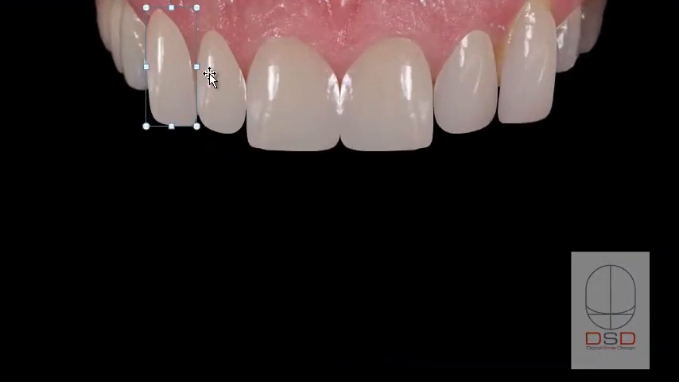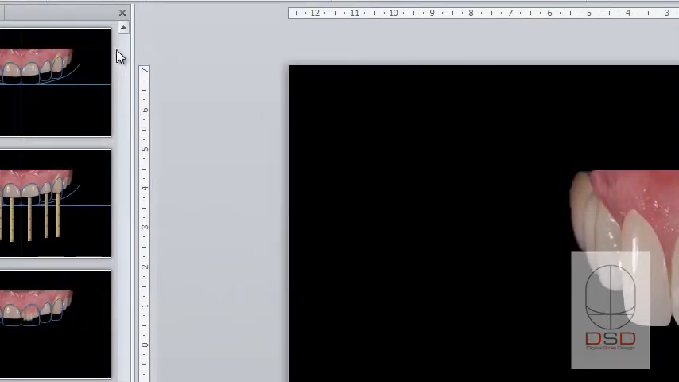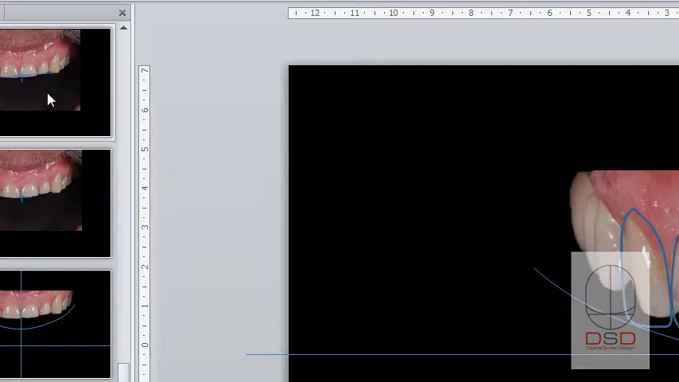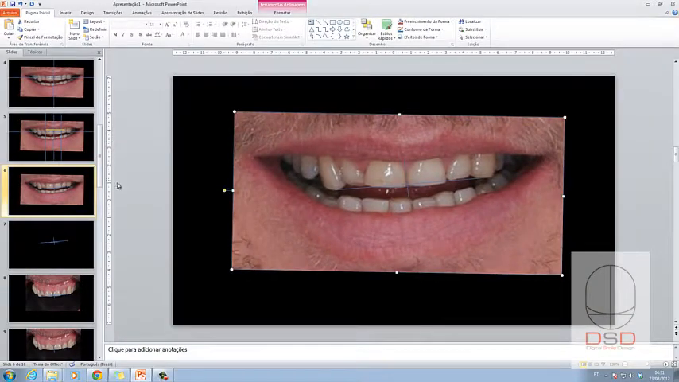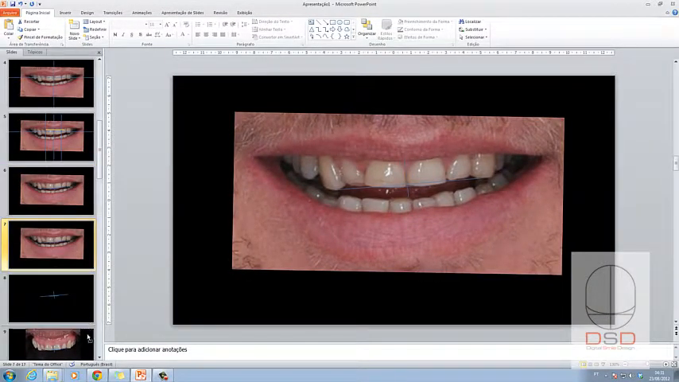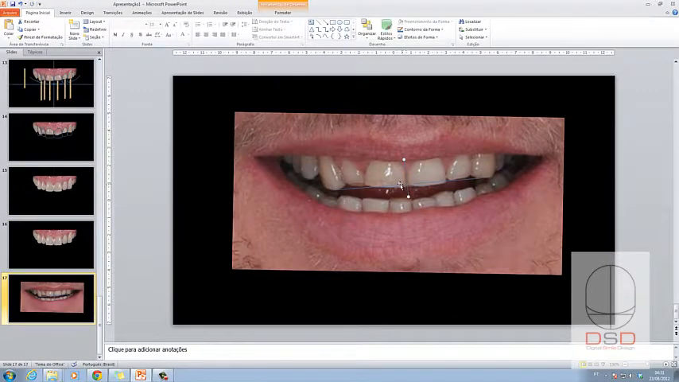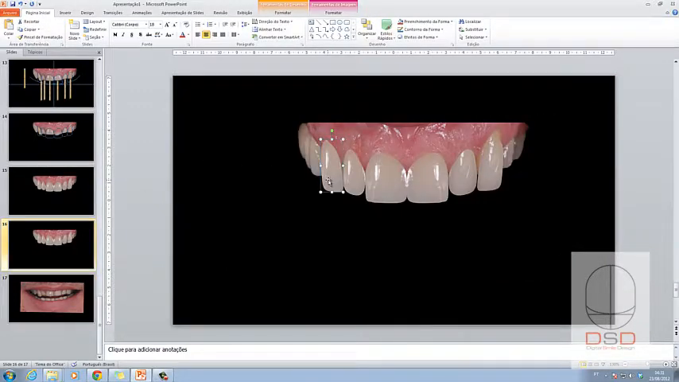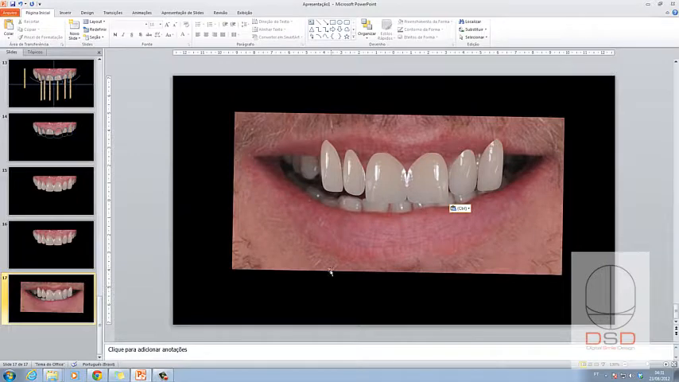So let's take an image of the smile here. Let's take this one. Okay, let's duplicate the slide and then bring it down by dragging all the way down. I'm going to erase those lines, and from here all we have to do is click on those teeth, Ctrl C, and here Ctrl V, and this is the position of the new teeth.